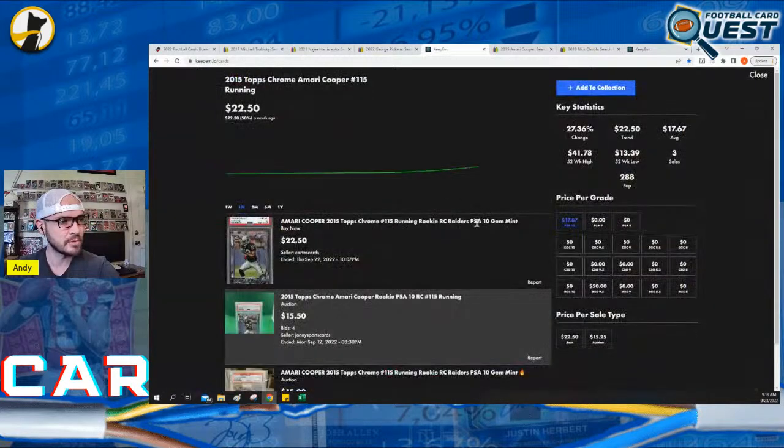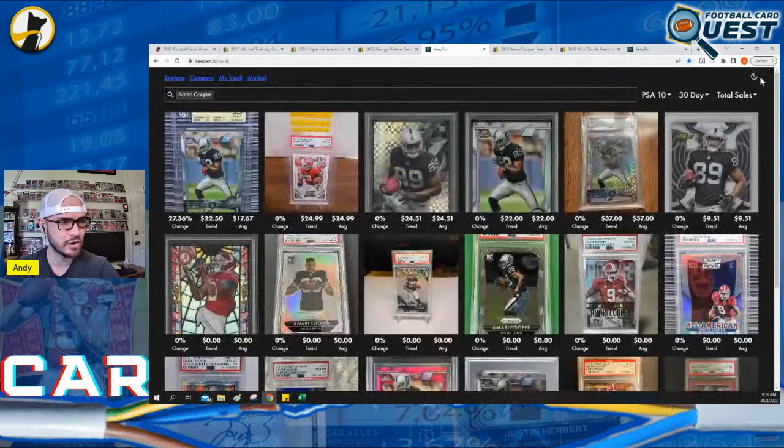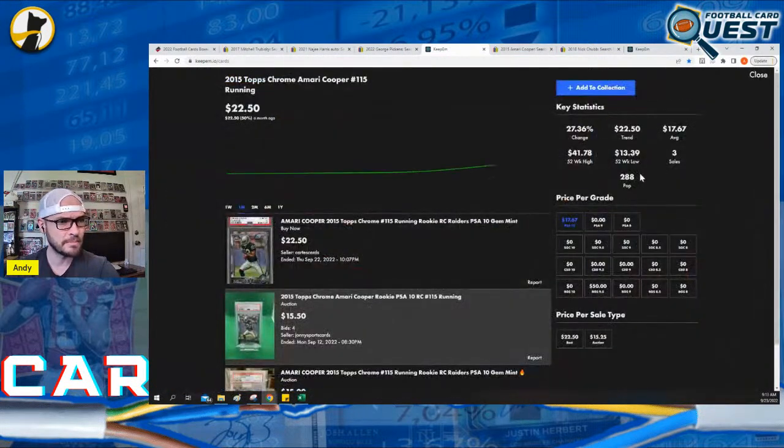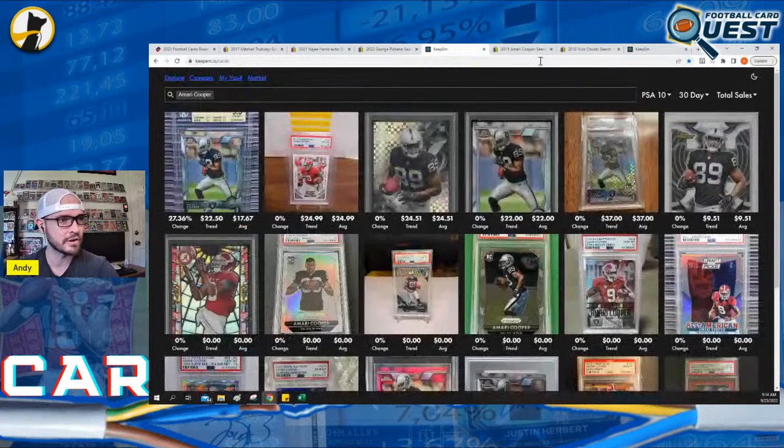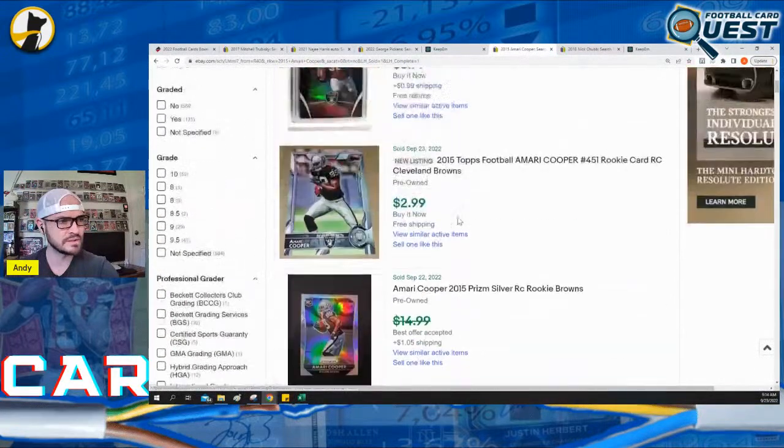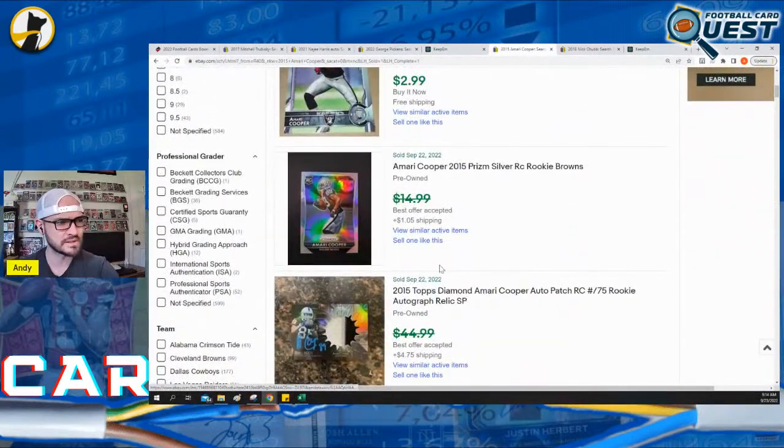Of course, the most popular card that has the most transactions is the Topps Chrome, and you can see 15 sales in the past year on that card. Obviously, not a high pop. If we go back to it, you can see the pop's only 288, but still a PSA 10 that's only a $25 card. And I actually looked at a recently sold transaction, like Silver Prism, which is a card for Stephon Diggs, that is going for $100.